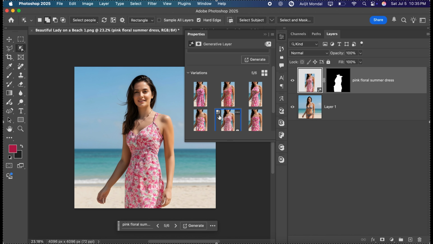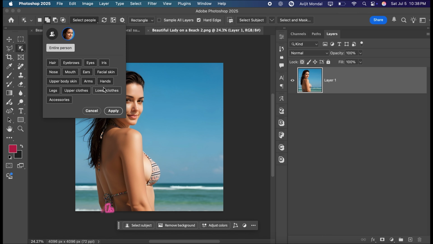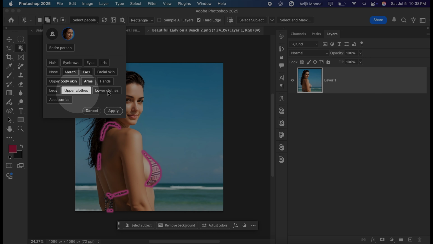Let's test the same thing on a more complex photo. So I have a more complex photo, of the same lady, of course. For it, I just go to select people and choose the lady, and after choosing that, I choose upper clothes, lower clothes, accessories, and the upper body skin and the arms as well. After choosing that, click on apply, and it will automatically select the area.